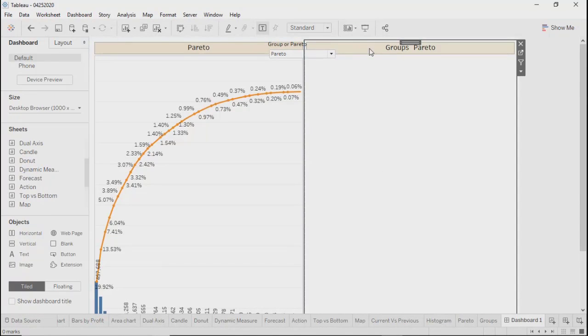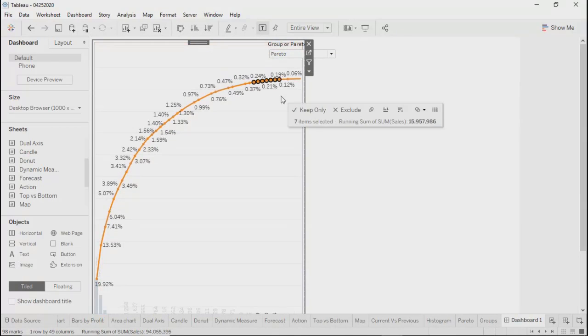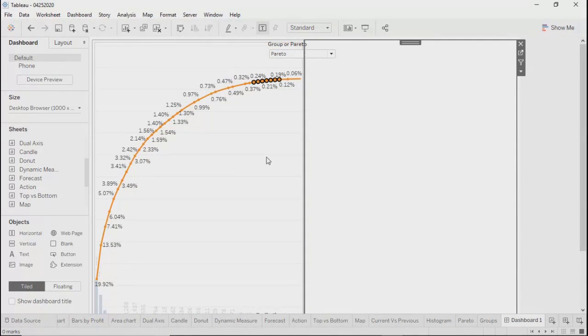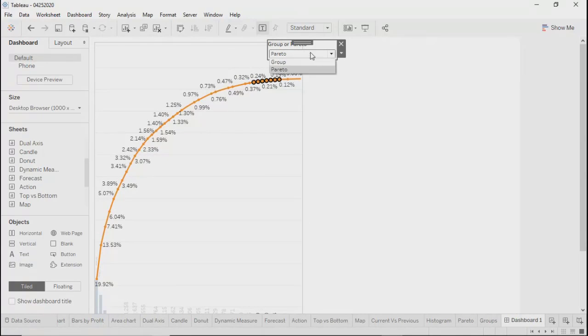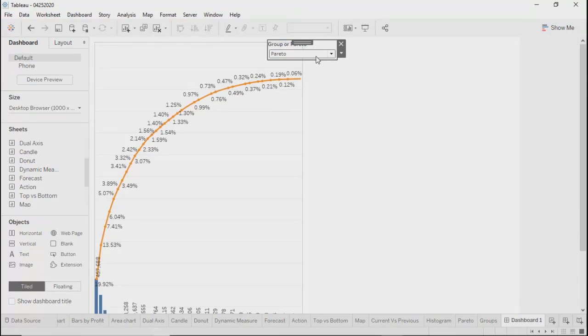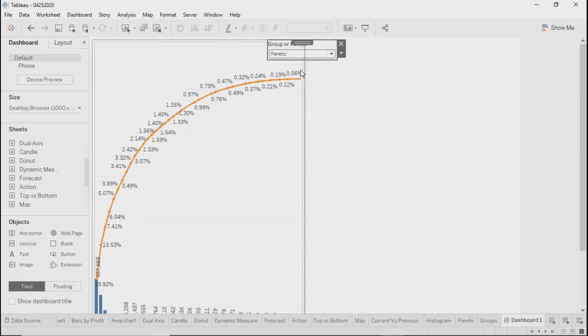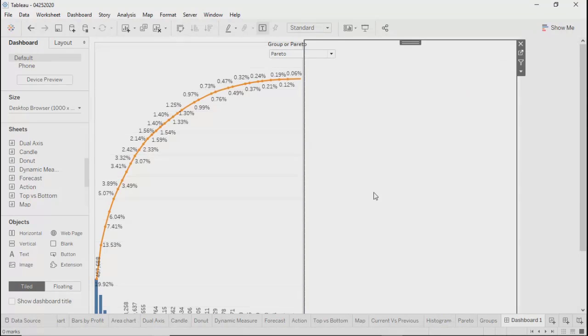Right? So let's try to hide this title. Let's see what happens. But it has occupied that space, right? Still it is taking that space. So actually that's the problem. How can we override these things? So how can we avoid this from happening?